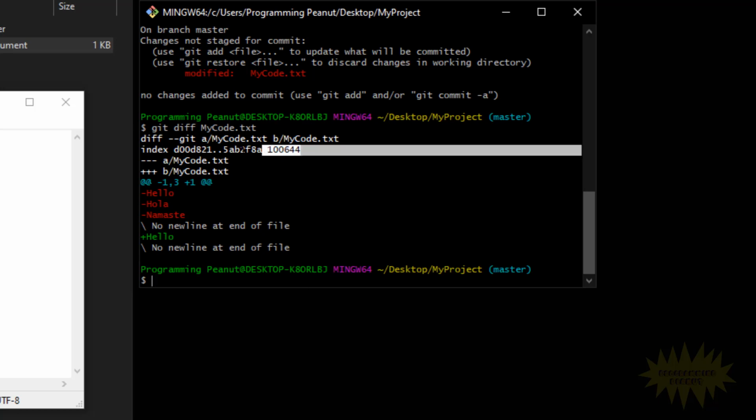All right, in this line right here where it says index, all these really are, these are what's called unique hash identifiers, and basically they create unique IDs for each of these versions. But honestly, I've never really had to use this before.